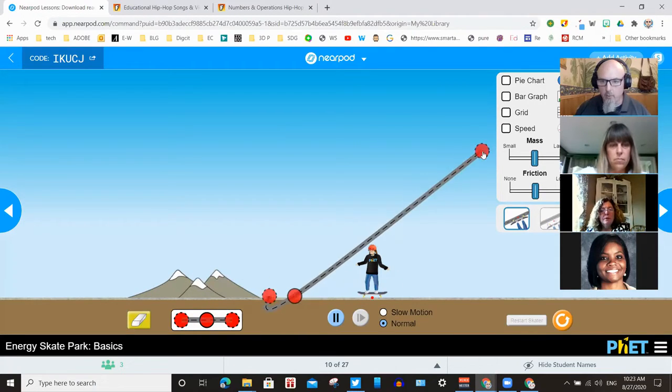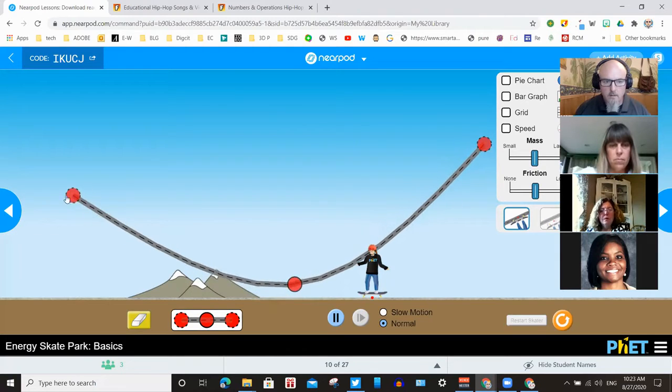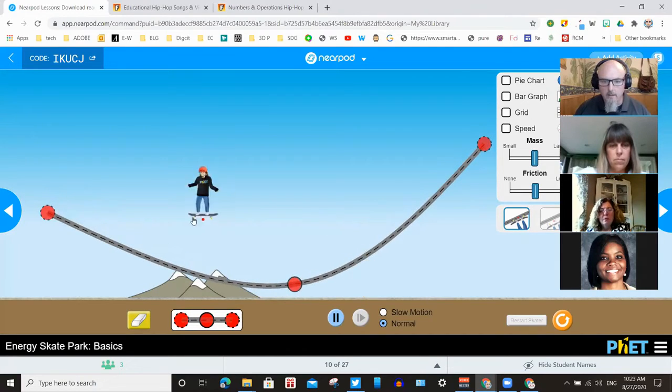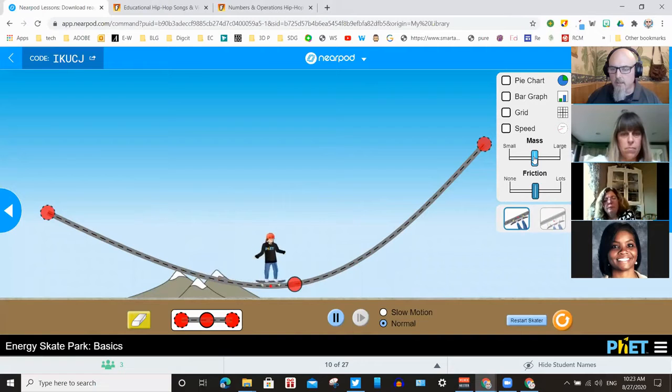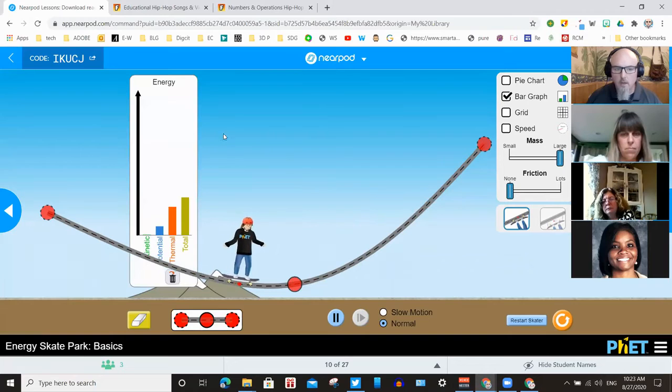You're putting in a skateboard ramp, and then you're putting your person on, and you're looking at how friction plays a part. You can change the mass of the person, so you can make the mass very large. You can create lots of friction or little friction. And then you can show a bar graph of kinetic energy, potential energy, thermal energy, and you can see it change in real time as the person rides the skateboard.